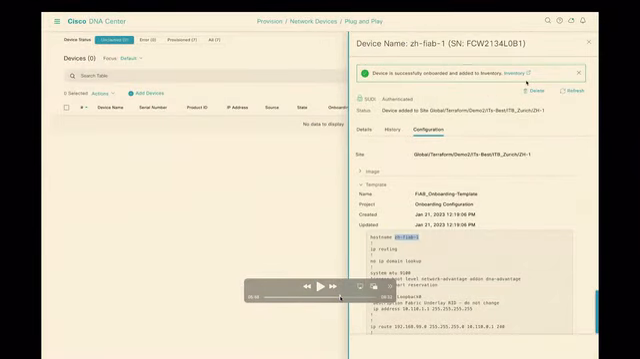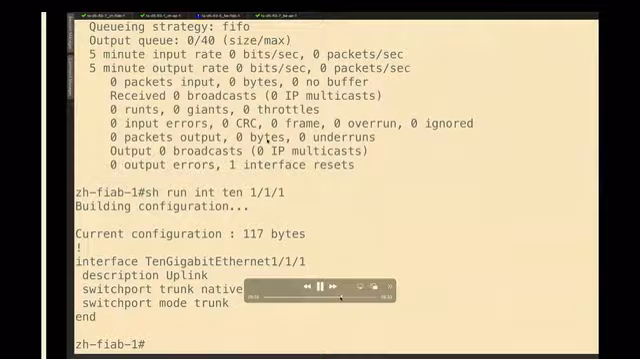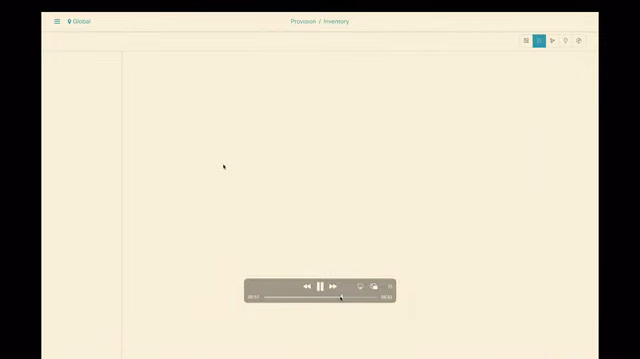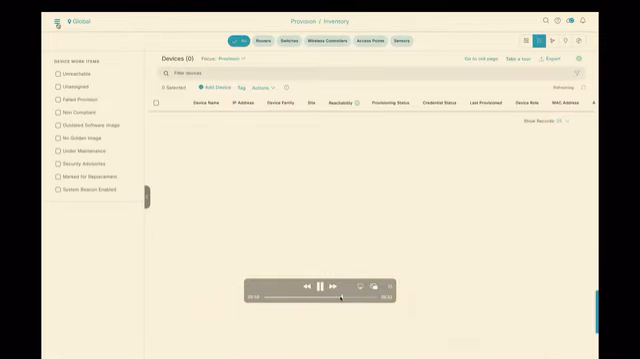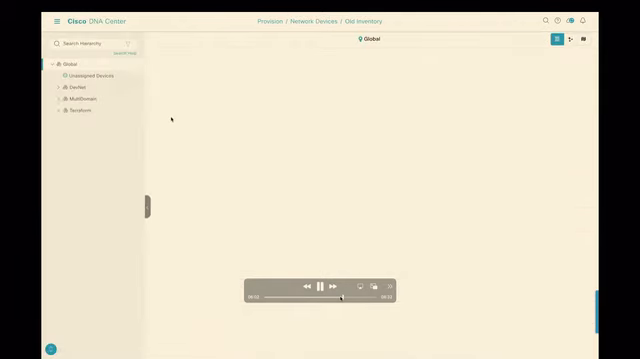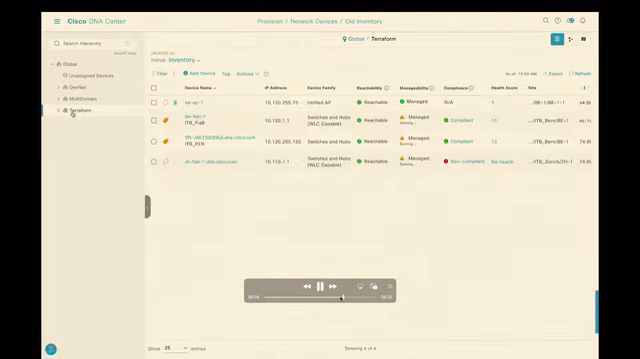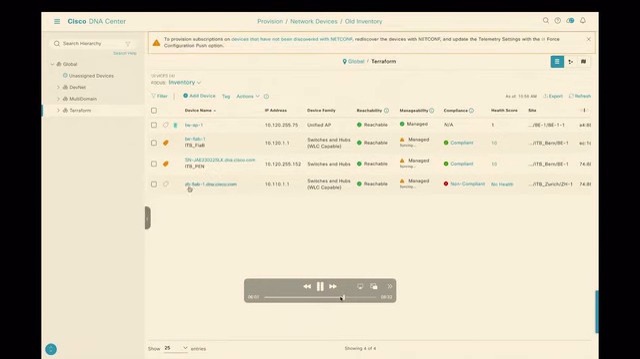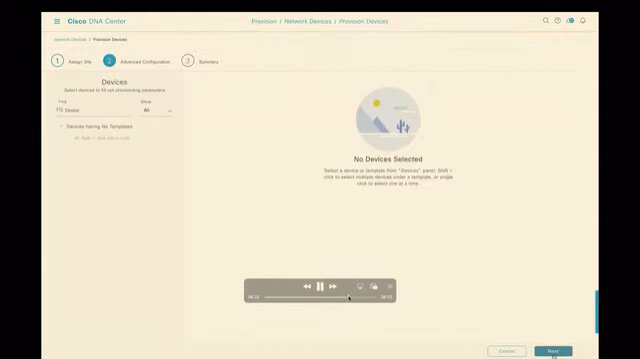And when we go back to the DNA center, the device has been claimed, and then we can go over to the inventory as well. Next step would be to provision the switch, because that's necessary to add the additional configuration from the site, and afterwards I can add the switch to the fabric. So do the provisioning.